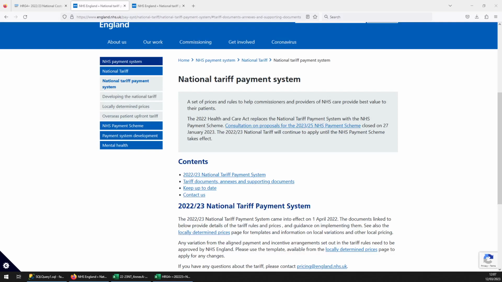Hello and welcome to another Facts and Dimensions Spotlight Dataset. This one we're covering payment by results.